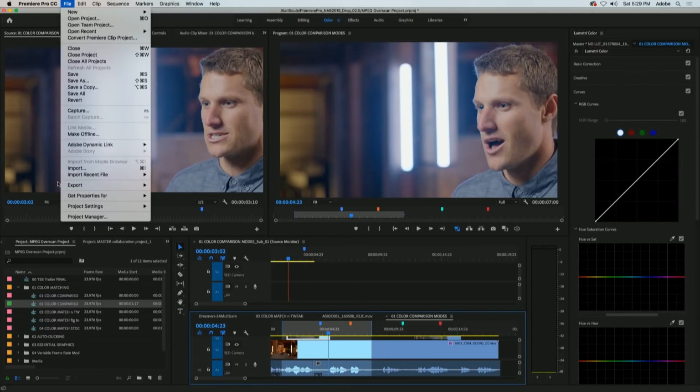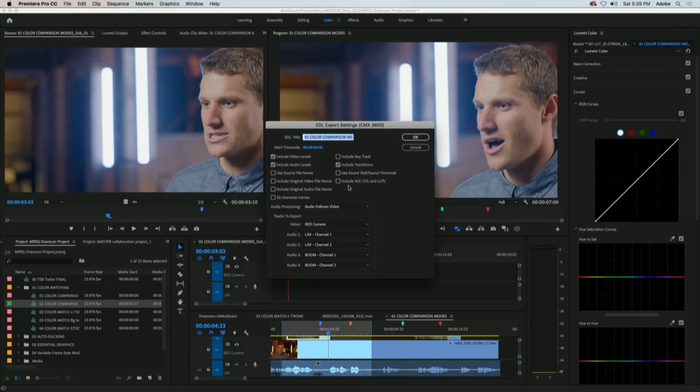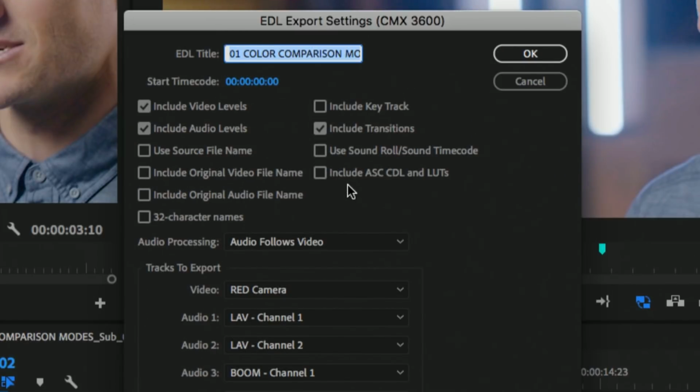Turning over for color, XML files or EDL files are used for this. You'll notice we've added some different boxes for things like ASC CDL values, sound roll information, 32-bit character names, as well as checking different boxes for different delivery items.